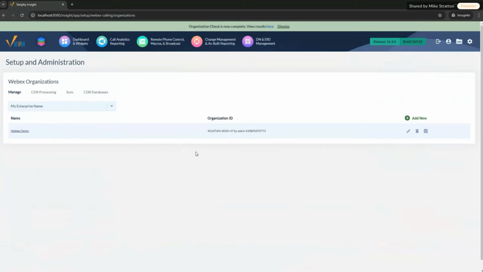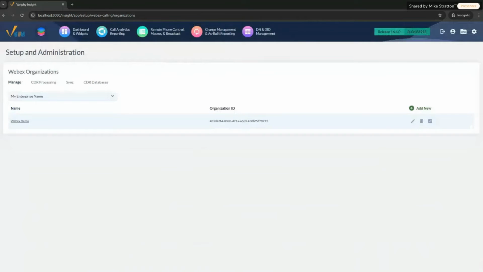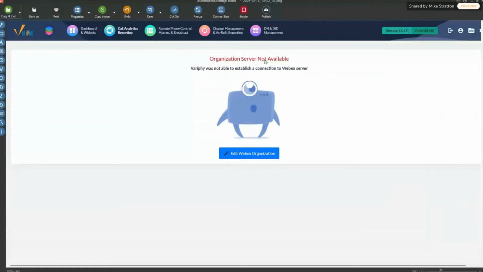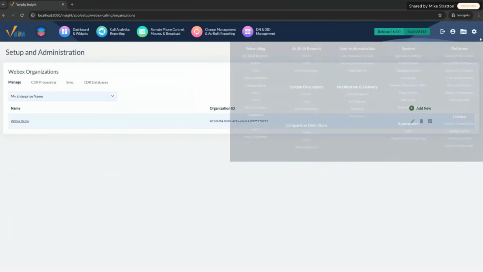And then some housekeeping if you're upgrading to 16.4. Because of some of the changes we're making on the back end, the software will require you to re-authenticate, verify with the Webex app. So what you're going to see after running the upgrade, if I can bring up my screenshot, I've already upgraded, so you won't see it, but it's going to look something like this when you're logged in. It's going to say organization server not available, maybe something like verify was not able to establish a connection, or it may give you an error in the log saying you need to reauth.